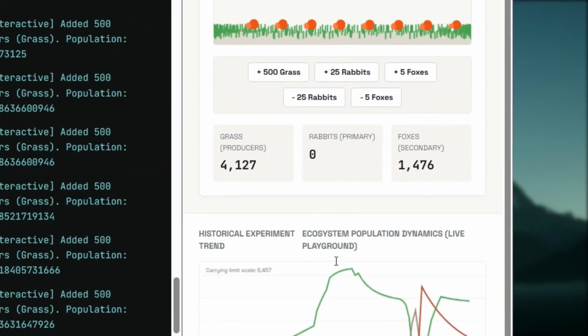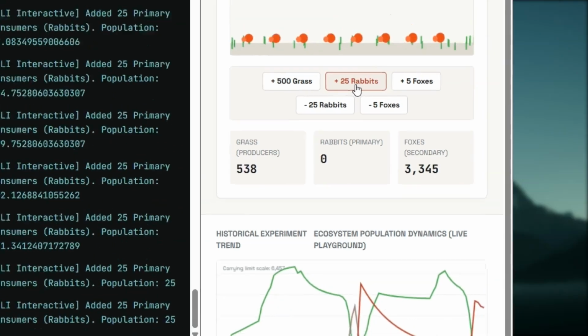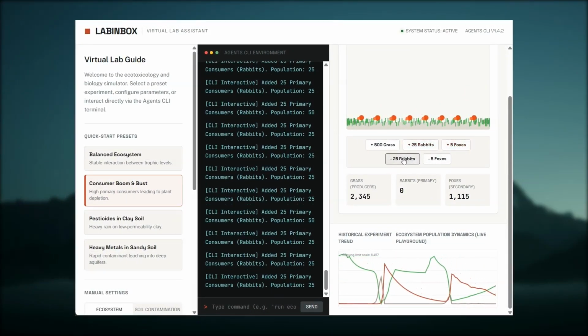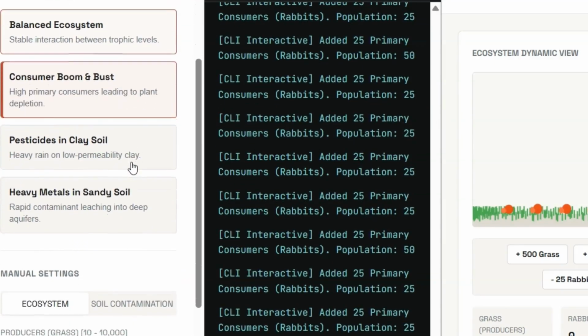Then immediately we also see the grass populating to show what's really going on here. So we can add foxes or even remove them. And the last thing we can do here is pause, or you can do resets and relax.